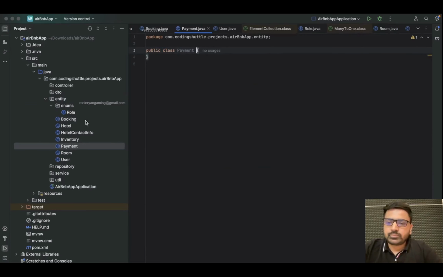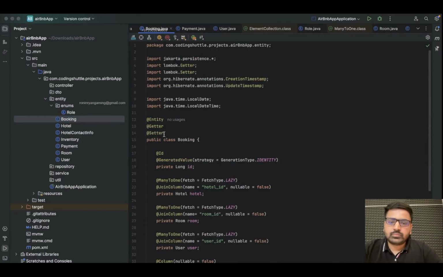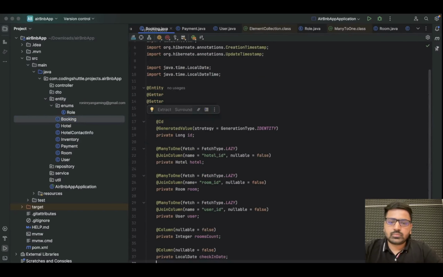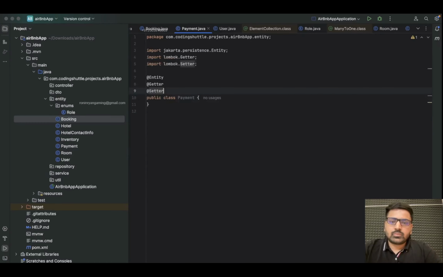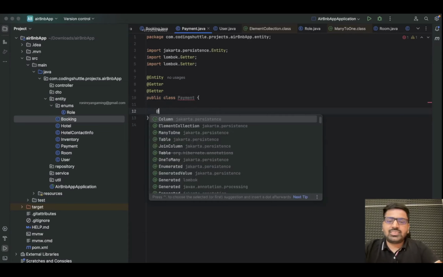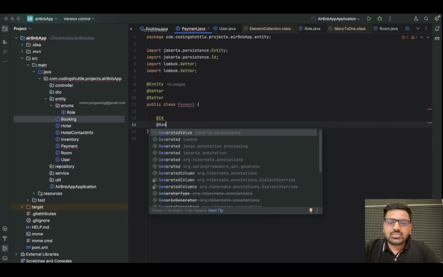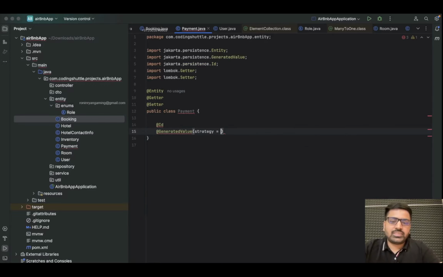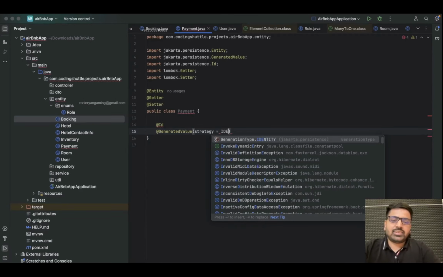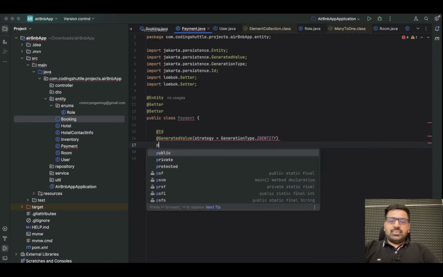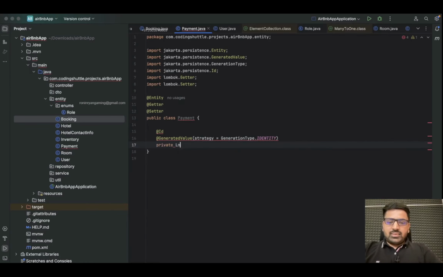Payment @Id, @GeneratedValue strategy of type identity, private long ID.